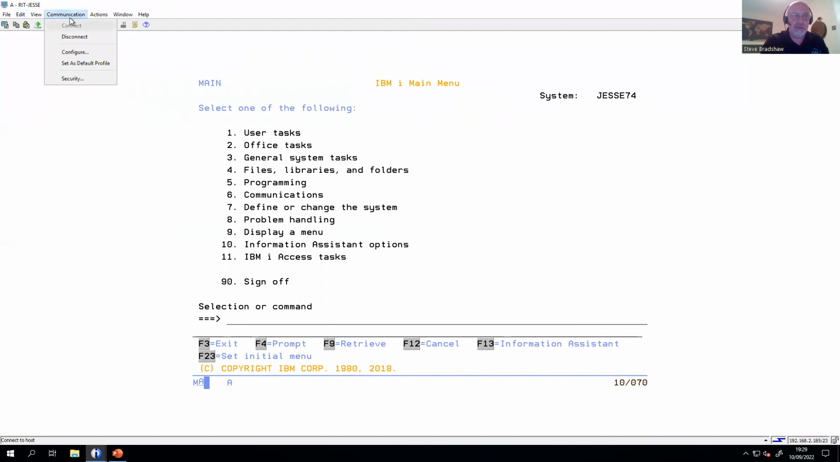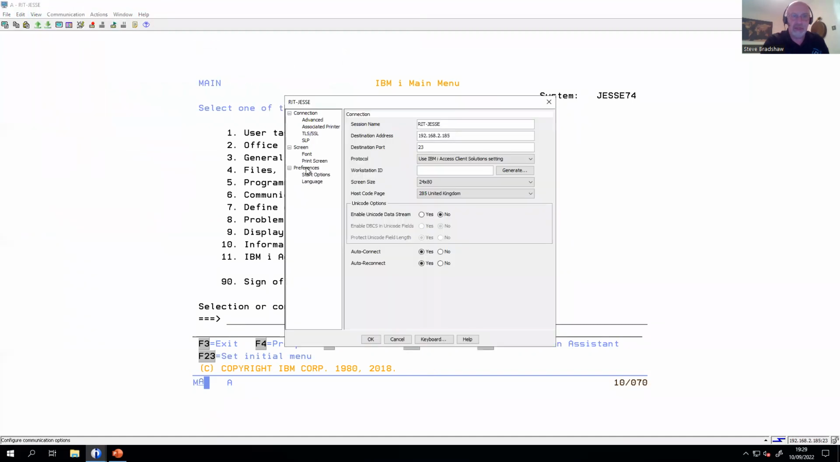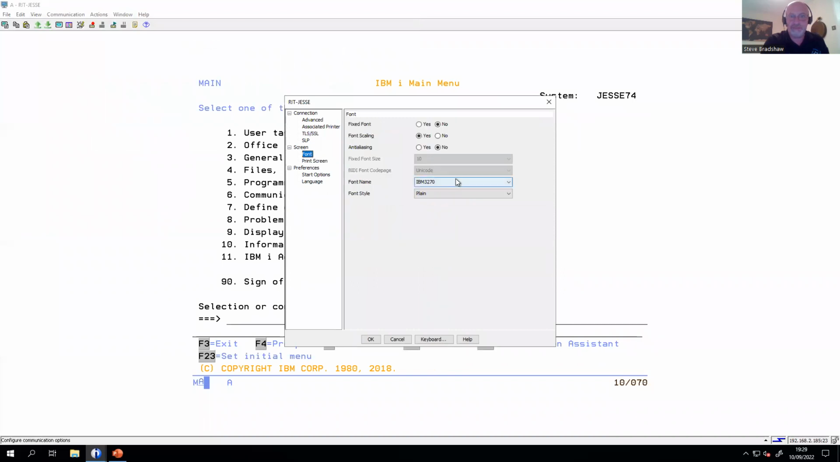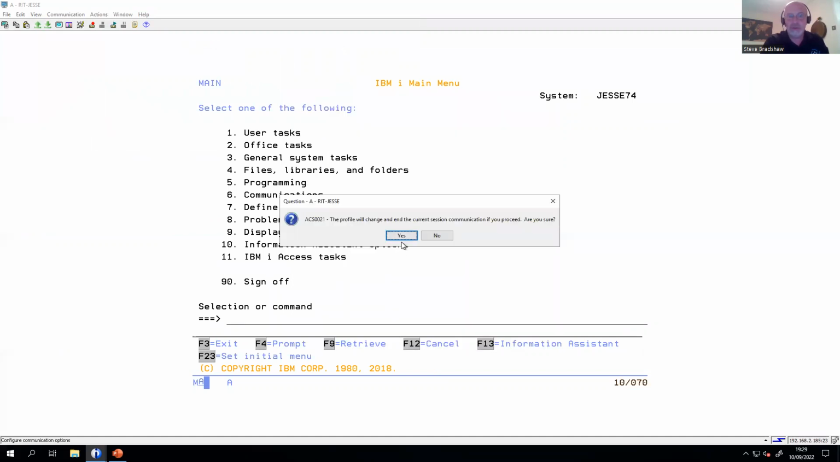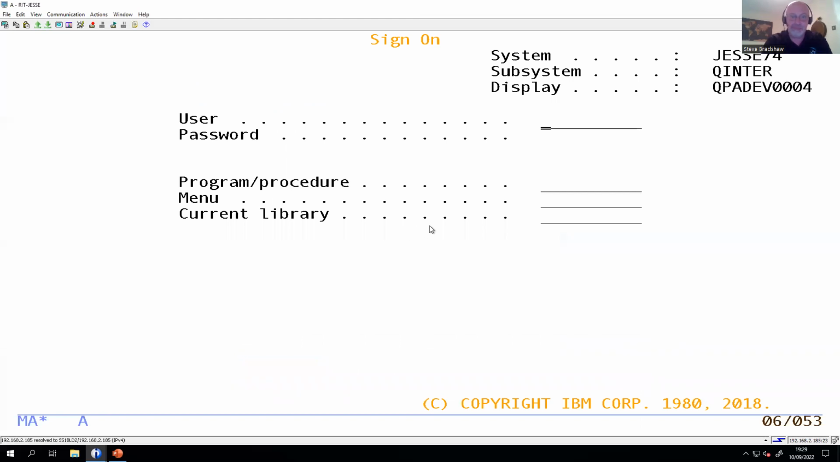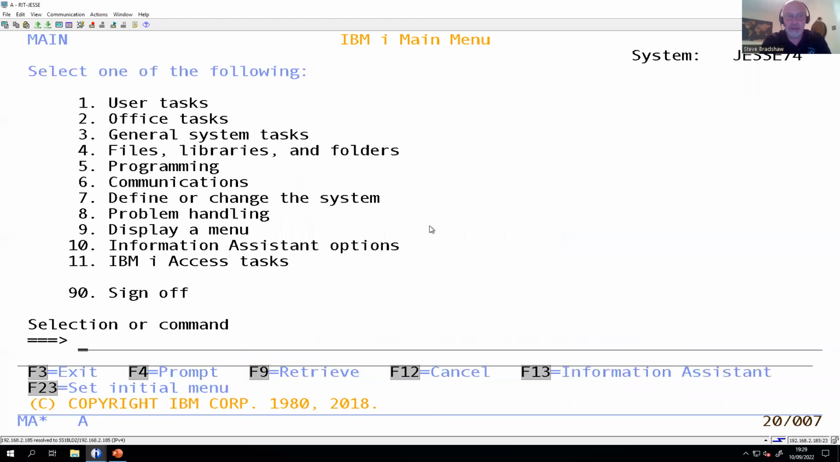However, if I went in and played with a font, there's a couple of places you can do it: in the configure screen here and play with the font there. Pick the one you like, but there is another one that's on just about everything called PCOM, your personal communications font. If you do it that way, it will actually end the session and restart it again. Okay, I'll show you another one where it doesn't do that.